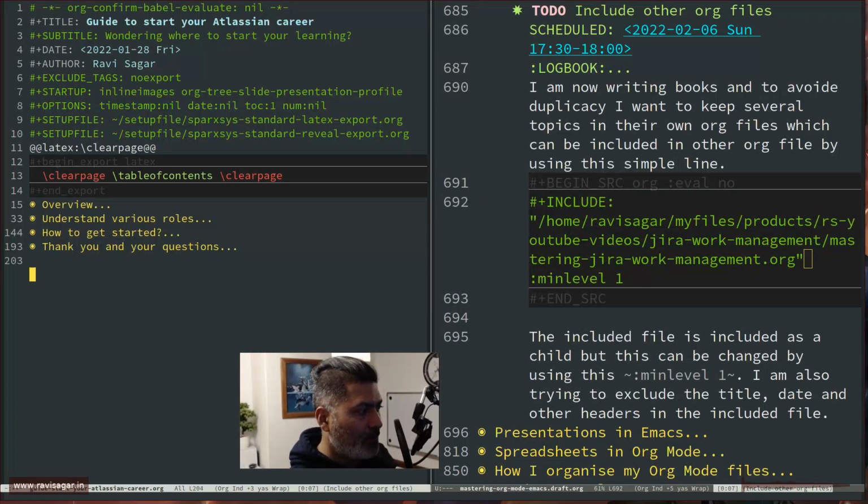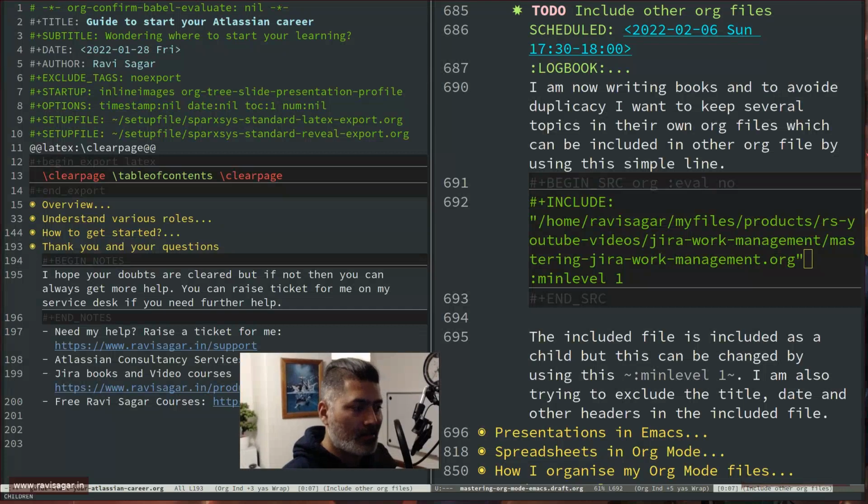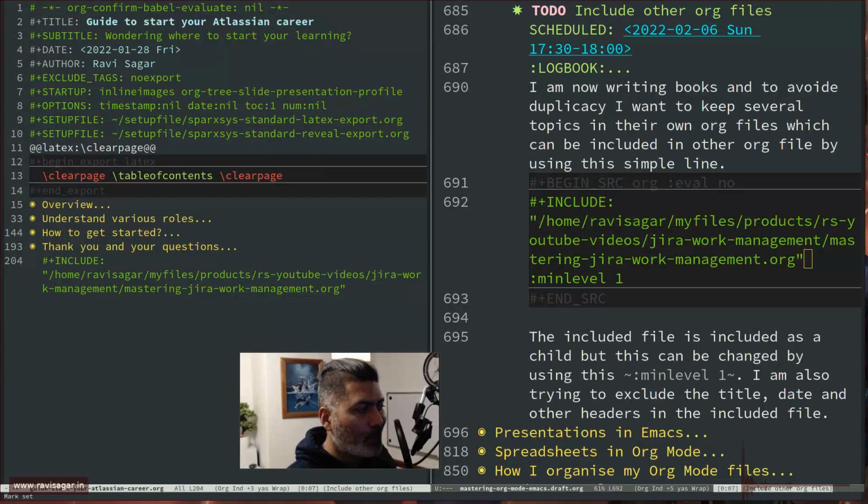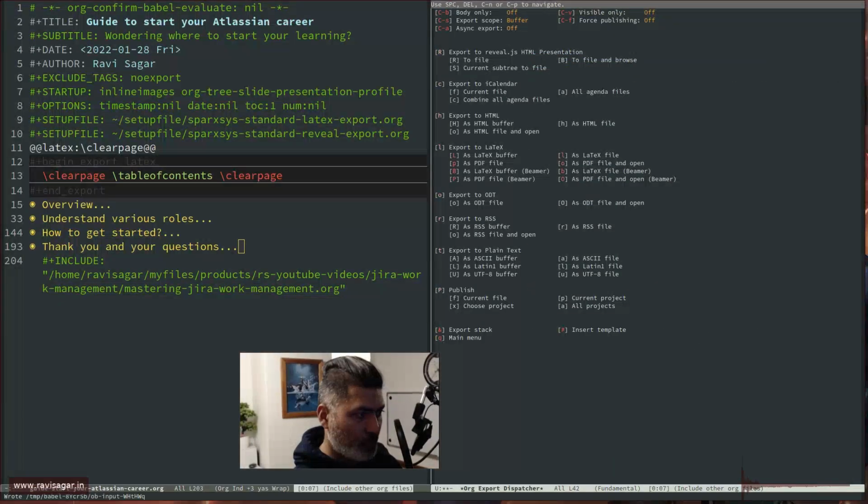And what I will do is, because right now this is the last subtree of my file, if I do something here, this particular org file, which is mastering-jira-work-management.org, will be added as a child of "thank you for your questions", the last subtree of my main guide to start your Atlassian career. So let me do an export of this again one more time.